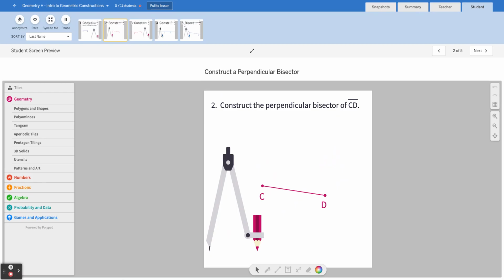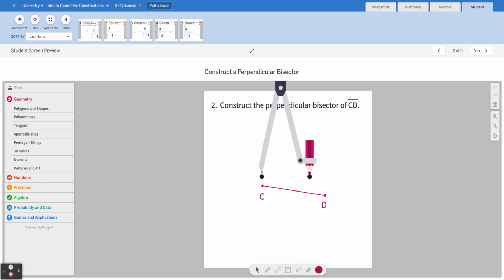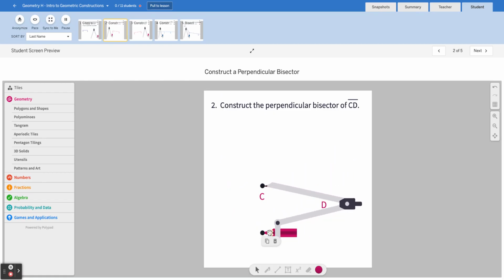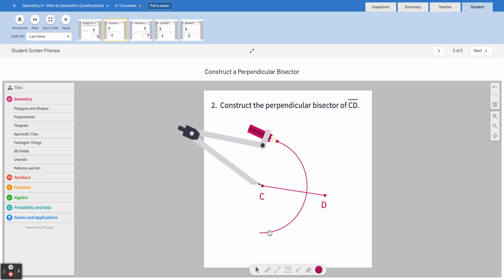Next construction is the perpendicular bisector of a segment. This is a fun one to construct. I always start with my point at the left here. And you want to open up your compass so it's a little bit more than halfway. And mine already is, so I don't have to change that, but I could if I wanted to. And I'm going to swing an arc that goes below the segment to above the segment. So I'm going to start down here. And then I'm going to push the pencil like that.